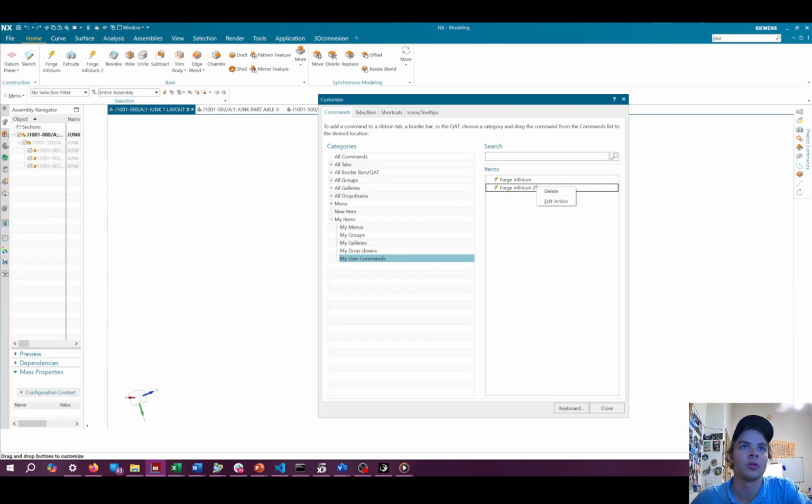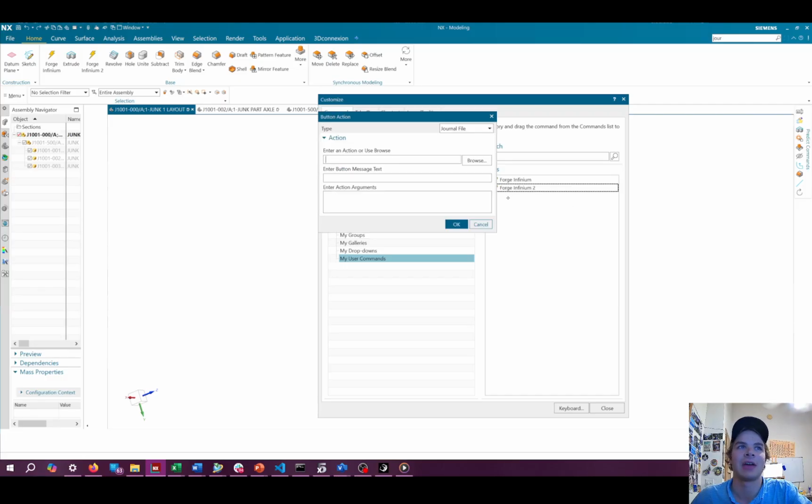But yeah, and then we're going to add in the actions so that the button actually does something. So go down to my user commands, right click on it, and if that right click doesn't seem to stick, right click and hold, and for some reason that works, and then left click on edit action. And by default, it will be looking for a journal type file, which is the one you just saved to that startup file that we made. So enter action or browse.